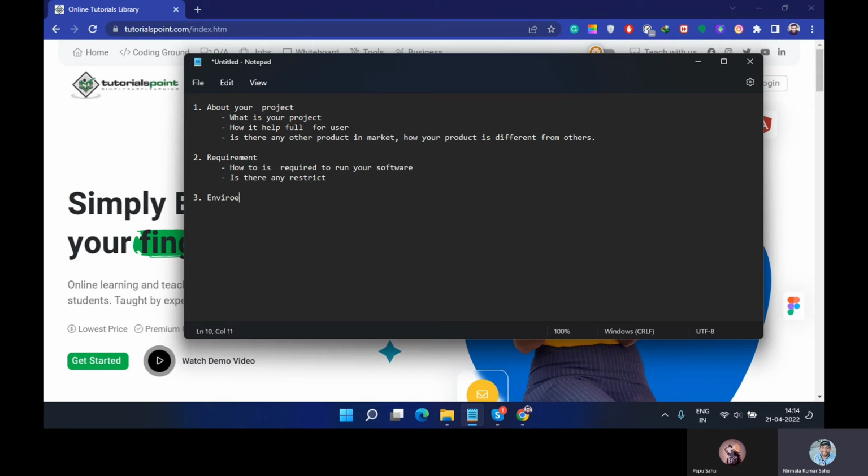Third point, environment of the project. Like how you built it, what you used, using which technology, which language, Java or whatever. Then you also have to mention what you used in the front end and what you used in the back end, what your database is, and which server you used. Then this much of information.